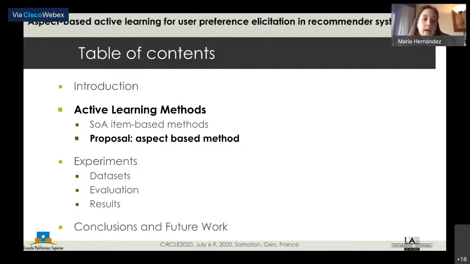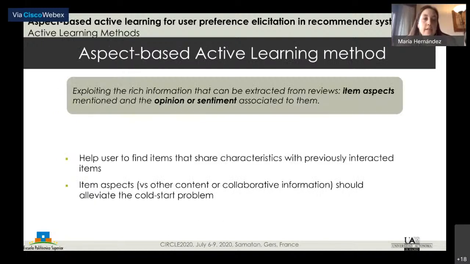And the proposed method here is one based on aspects. The idea is to exploit the rich information that can be extracted from reviews, the aspects and the opinions about them, and to help the user find items that share characteristics with previously interacted items. We are assuming that the aspect information, in contrast to other content or collaborative information, should better alleviate the cold start problem.